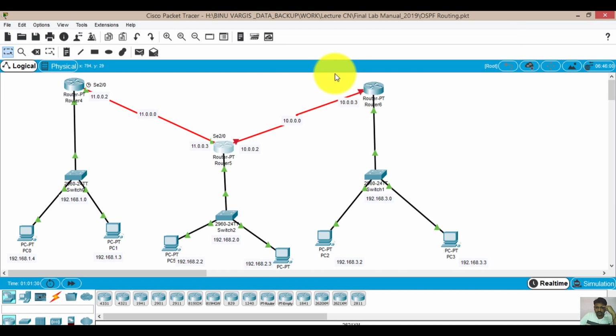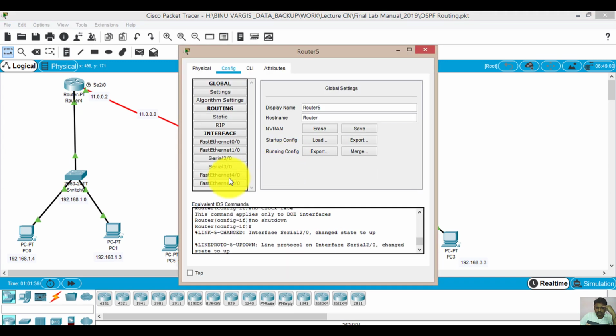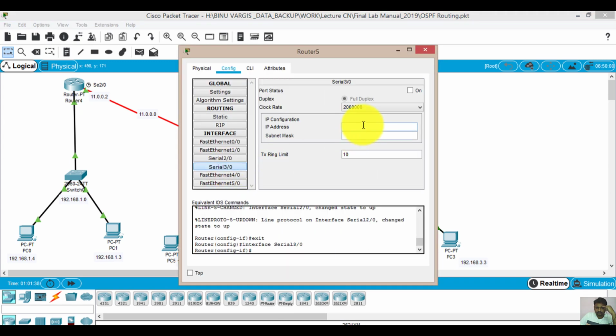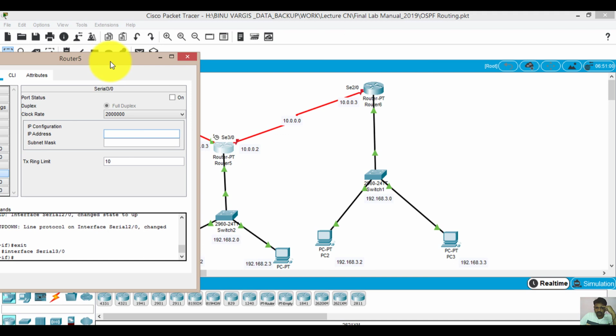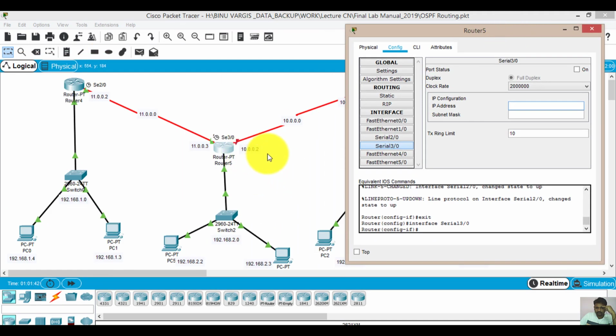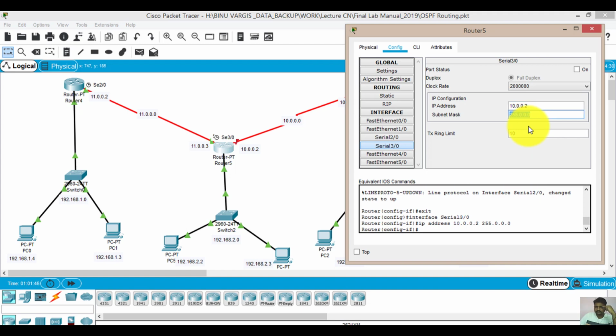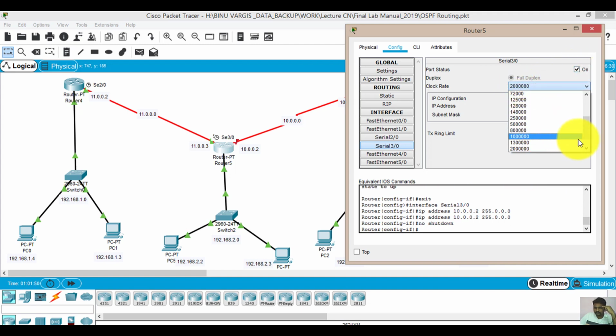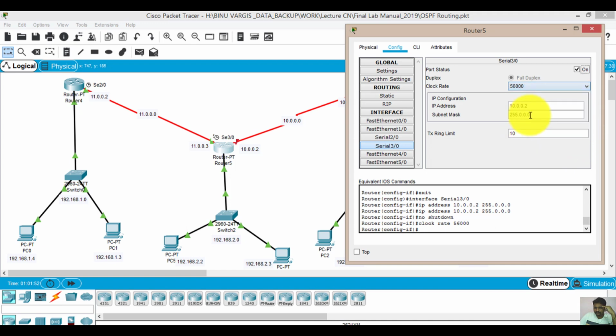I will come to this network now. Now this port is SE3/0 and this is DCE. Okay, so I will come to the SE3/0 port and my IP address for this will be 10.0.0.2. Subnet mask, switch it on. It is my DCE, so I will again set it to 64,000. For some reason I'm doing it. If you want to clarify why the 64,000 clock rate, you can put up your doubt in the comment section below.